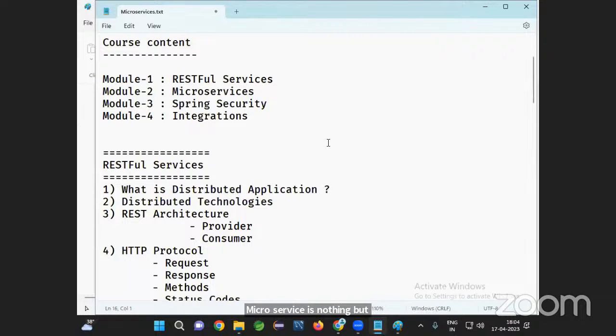So the most important part is how to develop a REST API by using Spring Boot, how to secure the REST API by using Spring Security, how one REST API can communicate with another REST API, how one REST API will communicate with multiple databases, how REST API will communicate with Kafka, how REST API will communicate with Redis, and how REST API will communicate with Angular or React. That is the important part.